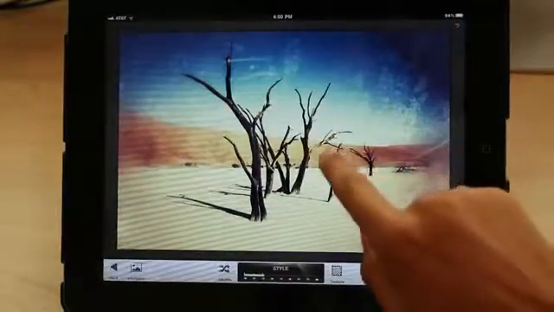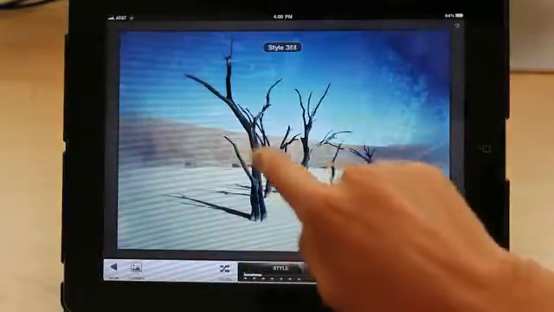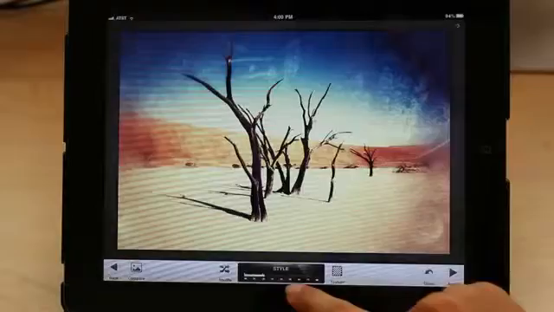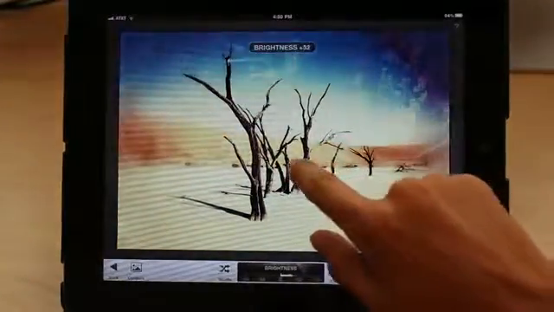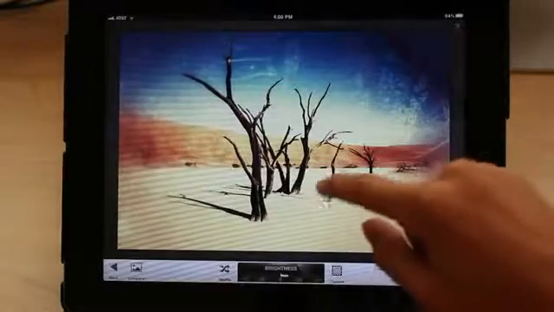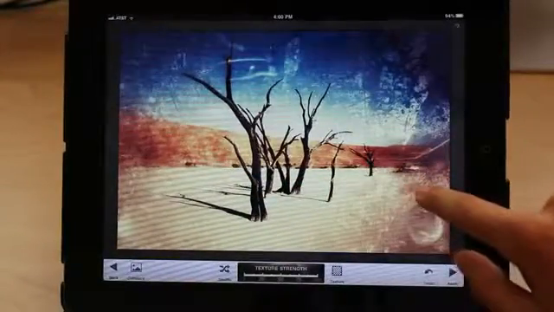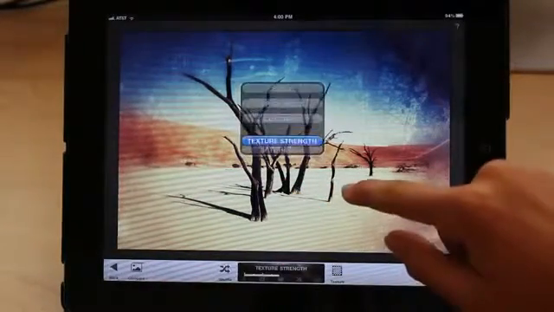So I've selected style, and now by sliding my finger horizontally across the screen, I can go through tons of different styles. And you'll see at the bottom the different styles. Now I'm adjusting the brightness. I can adjust the texture strength, and if you slide to the right, it's the maximum, and then the left is the minimum.